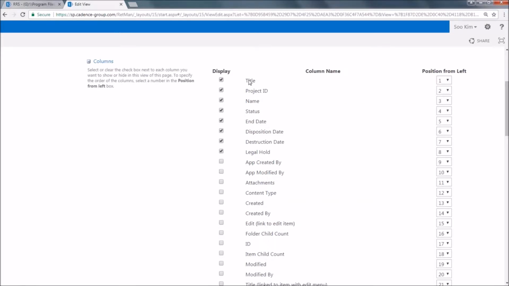What we are going to do here is, if you remember this title column, that was a default column provided by SharePoint. I do not want to display this. And I'm going to leave the 1 here because when we save this, this will automatically be renumbered. Your other option is to just number this, say, for example, number 9, which would be right after the legal hold. But for this case, I'm going to leave this alone. This is a very easy way to show columns and move the columns around within your views.